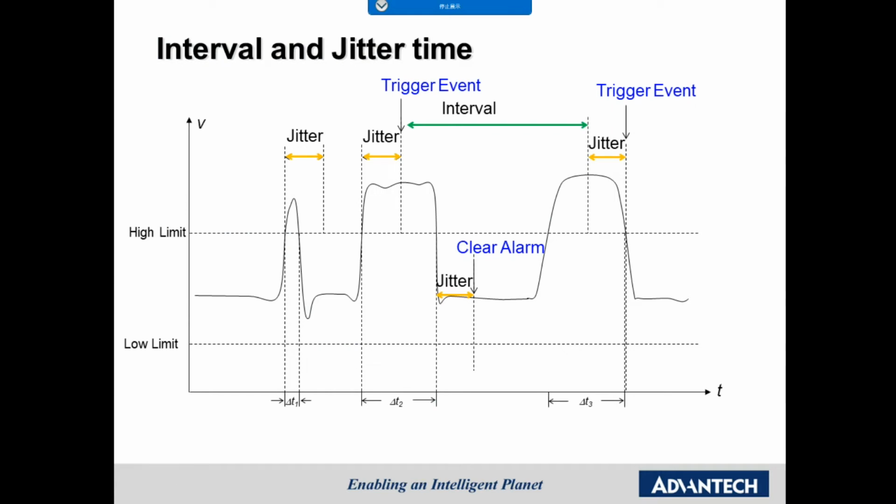We demonstrate interval. Here, interval means that the same event is not triggered within the interval after an event has been triggered. Jitter delay means that if the tag value exceeds the range or the quality is not good for a duration of time less than the jitter delay, then the event is not triggered.